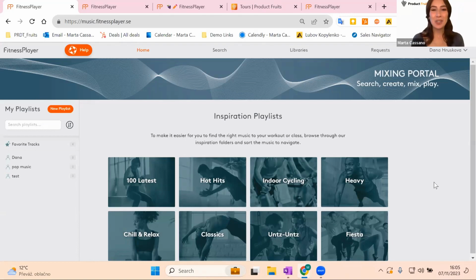But yes, so FitnessPlayer, as I was saying, is a leader in their field, and they are providing services for fitness trainers. In particular, they help them to create custom-made playlists for their gym classes. And this is their website. And as you can see, it's very minimal and simple.